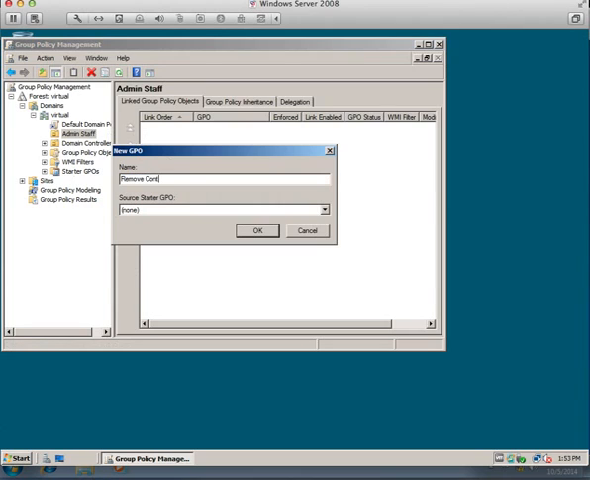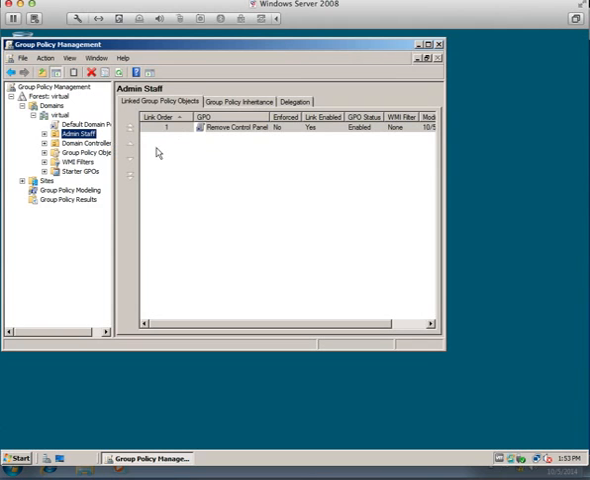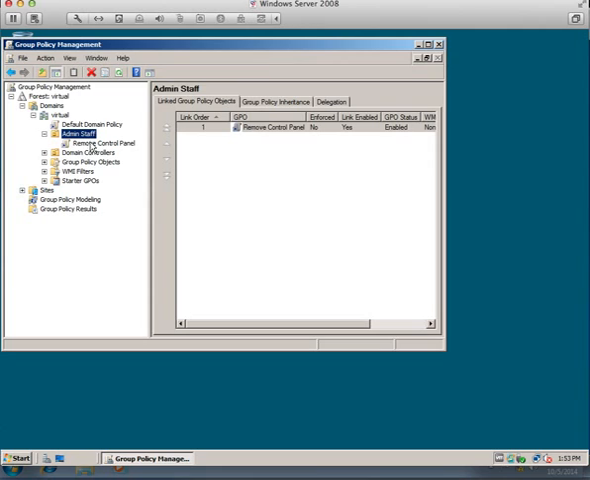remove control panel. I'll click OK. So it's created a group policy object underneath admin staff. So that means anybody that lives in admin staff will be subject to this group policy. Because the default domain policy is at the top, everything underneath it belongs to that default domain policy, but only admin staff will get the remove control panel.